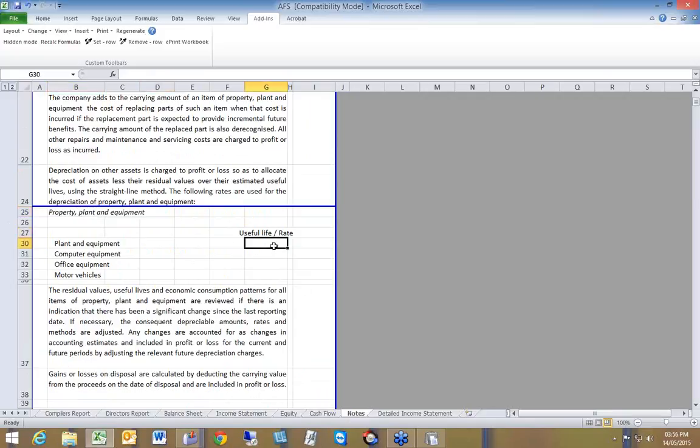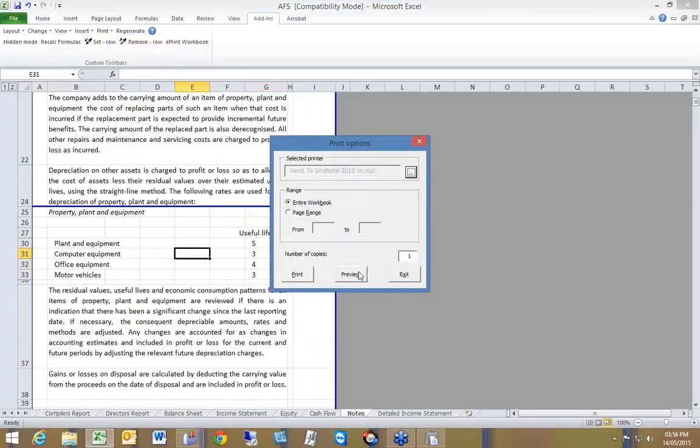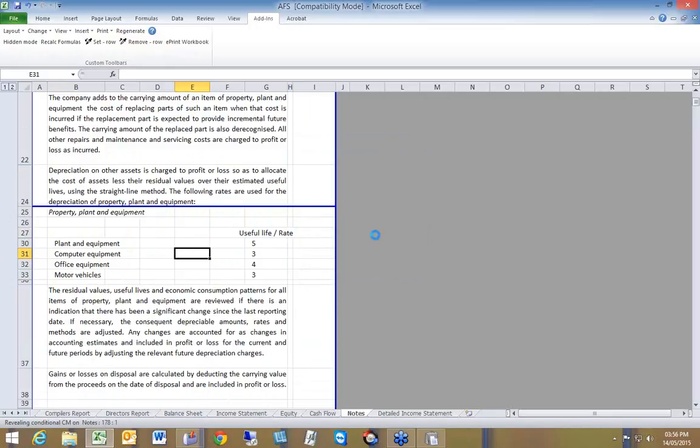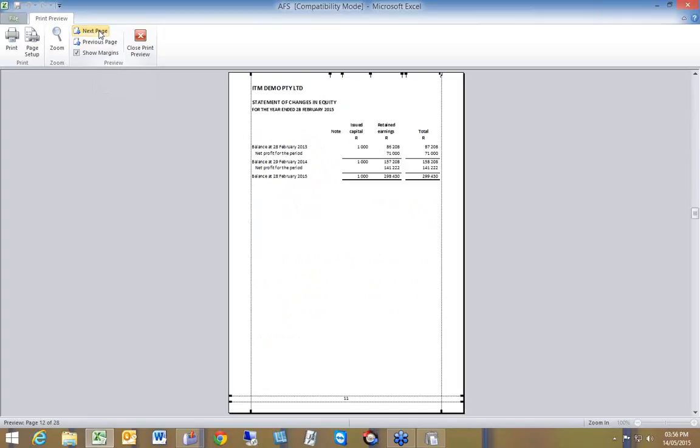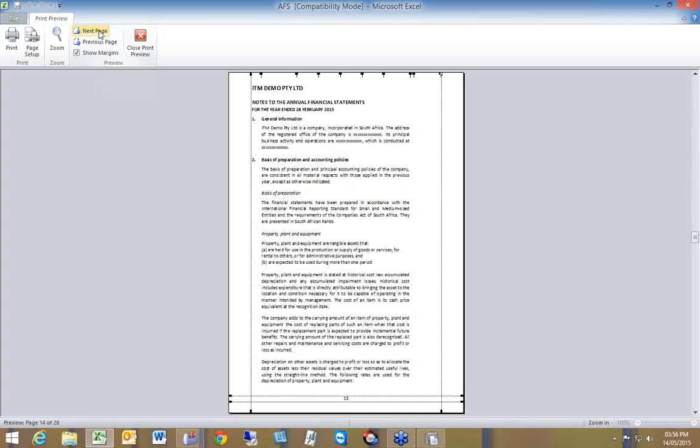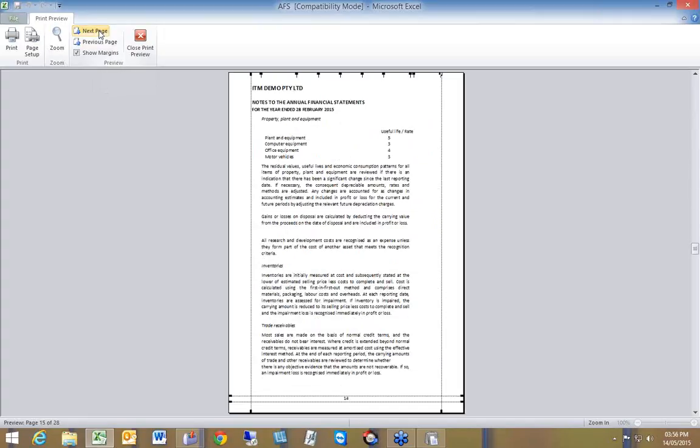Okay, I think that looks better. Let's put in some numbers here to make it all look better. And let's go back to our print entire document, preview. Okay, we just run through to where we were up to. Okay, that page looks all right. Now next page, that looks better.